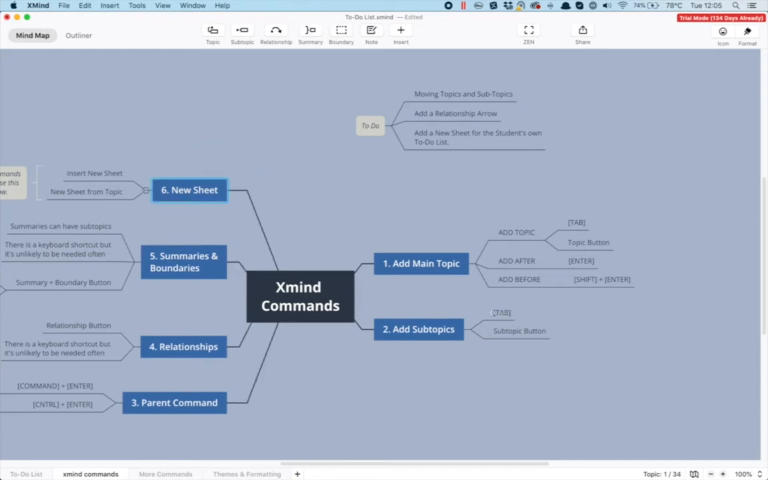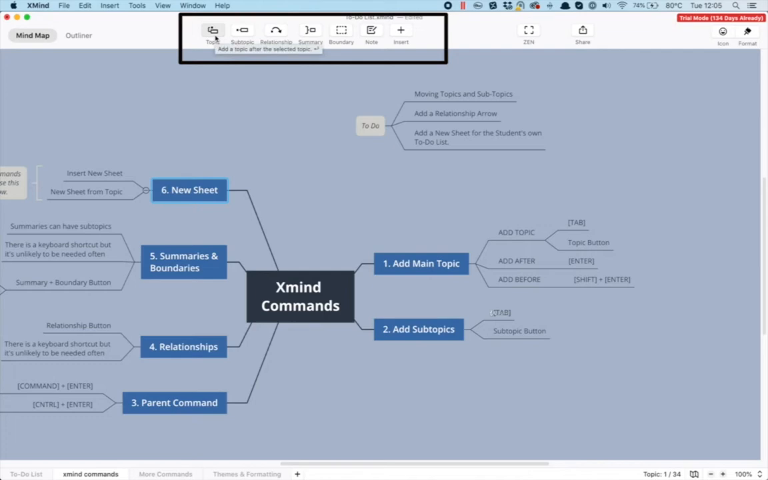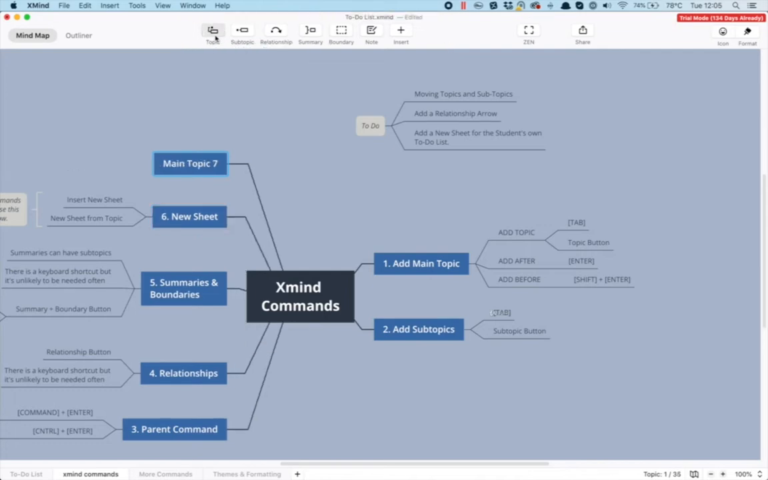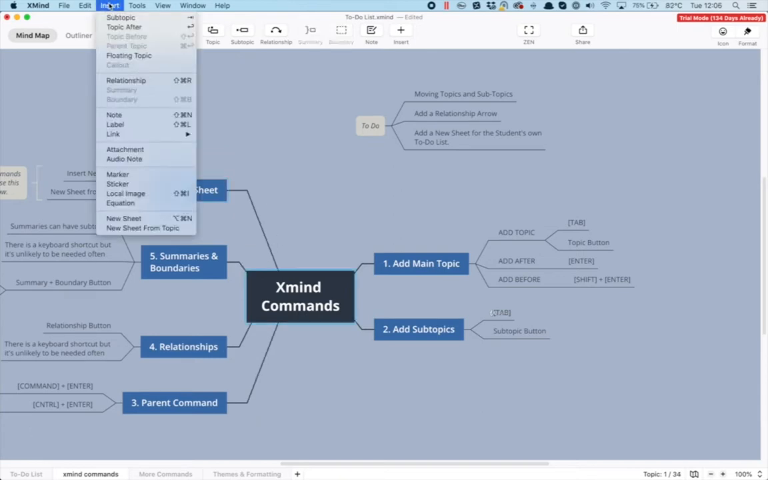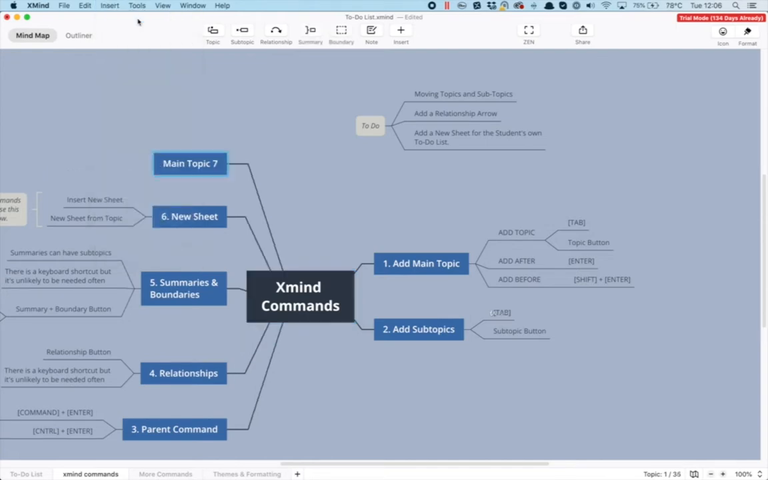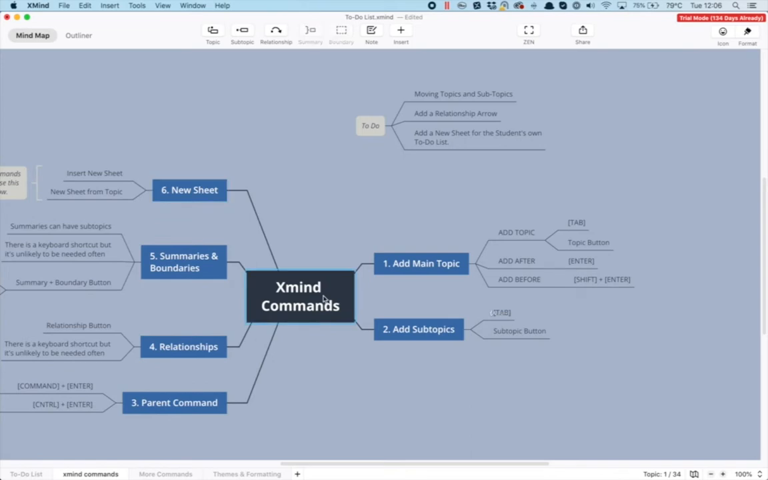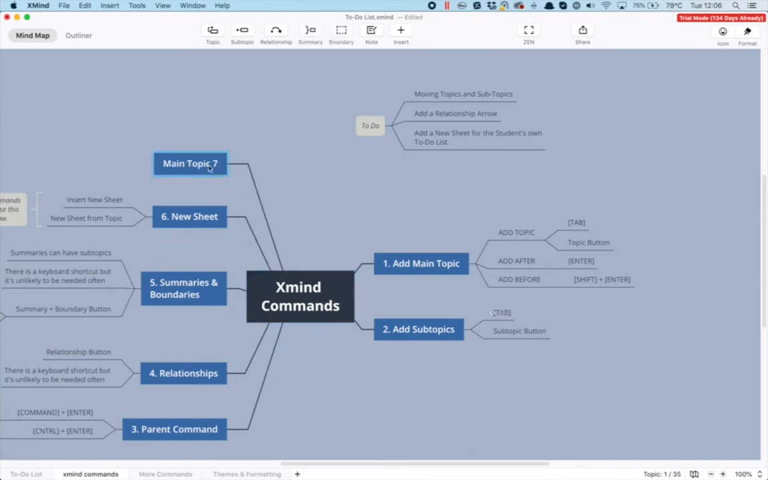So let's delete that. We can also come up here to the graphical menu, the main menu, and click to add a topic. And that's another way we can add a topic. And then finally, we can come up to the insert menu. And whilst it doesn't say insert main topic, we use the insert subtopic command. And that will insert a main topic into our central topic. The easiest way is simply to use the tab key. There you go, nice and simple.